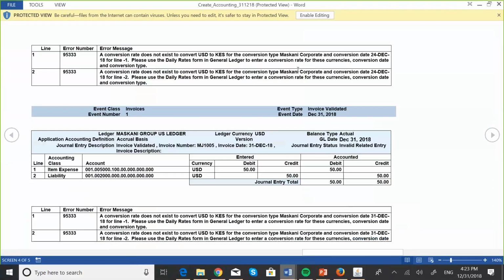The warning was because of conversion rates for our reporting currency ledger, which is a sub ledger, right? So we don't have conversion rates entered for this period. That's why we're getting a warning, and you can see conversion rate does not exist. Convert USD to Kenya shillings for the conversion type Maskani corporate and conversion date 20. So there are other invoices that we had already entered for which accounting was also created, and all of them are getting the same error.